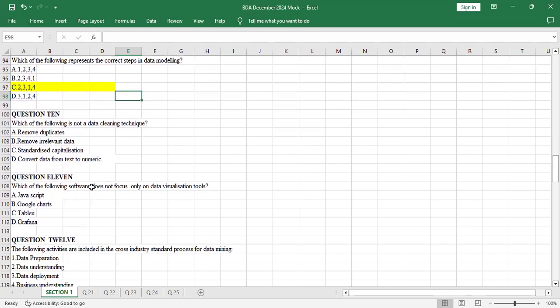Question 10. Which of the following is not a data cleaning technique? A, remove duplicates. Yeah, when you remove duplicates from data, that's a data cleaning technique. B, remove irrelevant data. Yeah, the data that you don't need, those data are irrelevant. So when you remove those data, then that's a data cleaning technique. Then standardize capitalization, where you standardize data. Yeah, that's also a data cleaning technique.